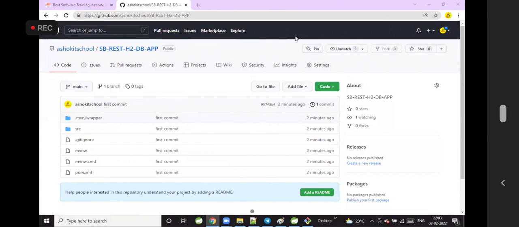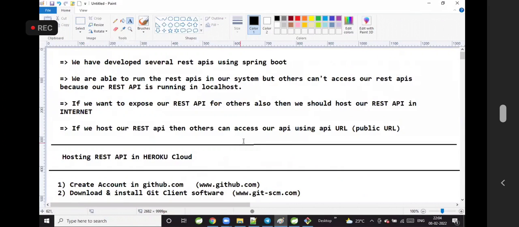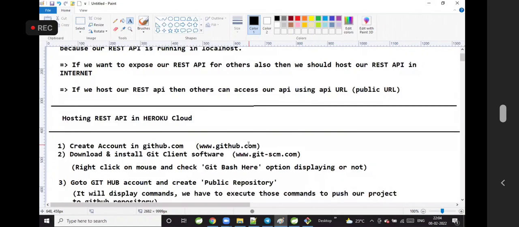All of you able to download my project? Yes or no? Yes, you are able to download my project. Perfect. With this, one task is completed, guys. Now our project is available in the GitHub repository.